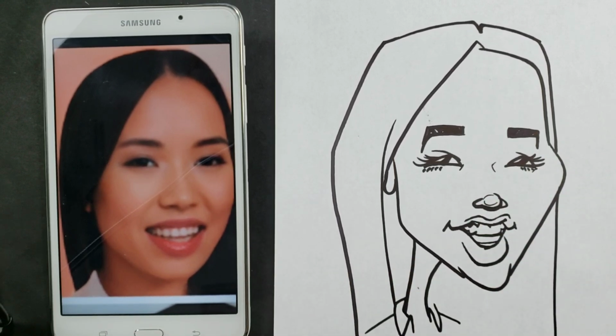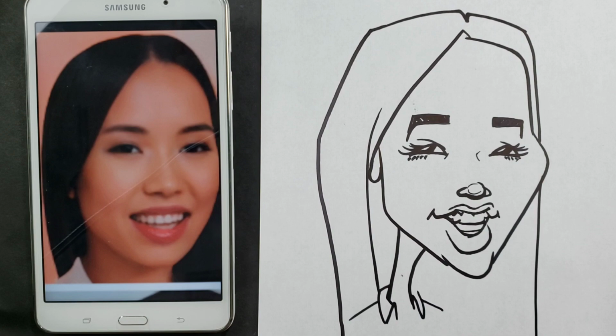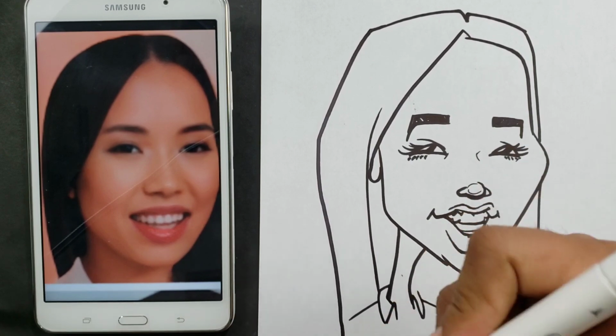In the last part of the drawing, I usually take a gray marker here. This is a cool gray. You can use a Crayola gray if you want to.